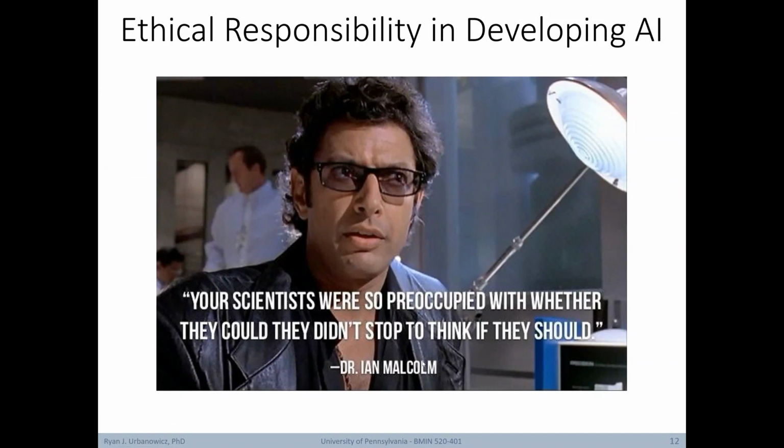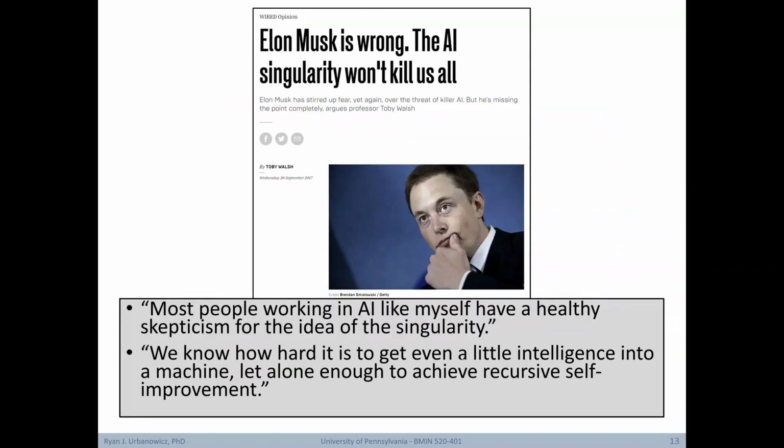And so this worry conjures very reasonable concerns about our ethical responsibilities as researchers developing artificial intelligence systems. And so we got this great quote from Jurassic Park: "Your scientists were so preoccupied with whether they could, they didn't stop to think if they should," right? And in fact, if you go to AI conferences, inevitably people ask these questions and people are concerned with this issue. However, while there are a lot of famous and very intelligent doomsayers that worry about the future of AI, including Elon Musk, right, who has his concerns, most people working in AI, like myself, have a hearty skepticism for the idea of the singularity.